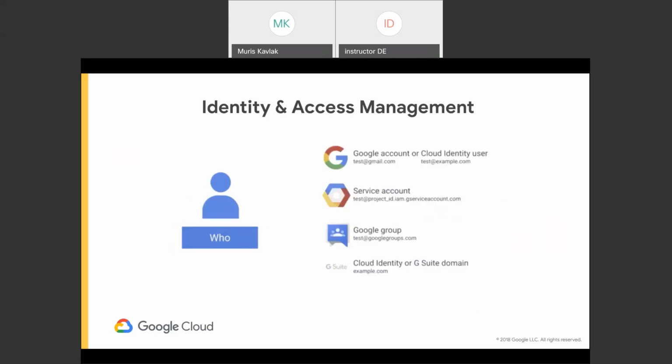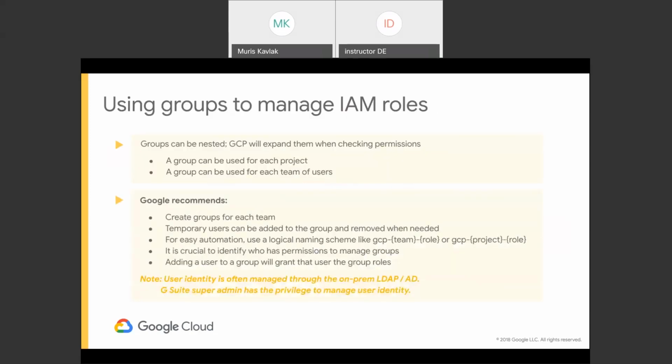Identity and access management, the question "who" can be an identity: a Google Cloud or Cloud Identity user, a service account as said, a Google group, or the Cloud Identity or G Suite domain itself. Using groups to manage IAM roles, I said you should go ahead and use groups instead of individual user identities in order to grant or assign roles.